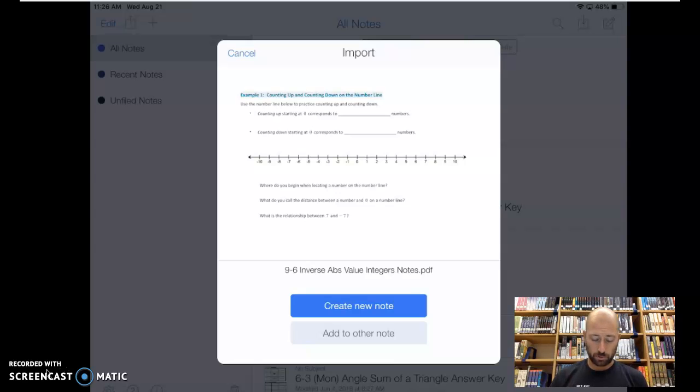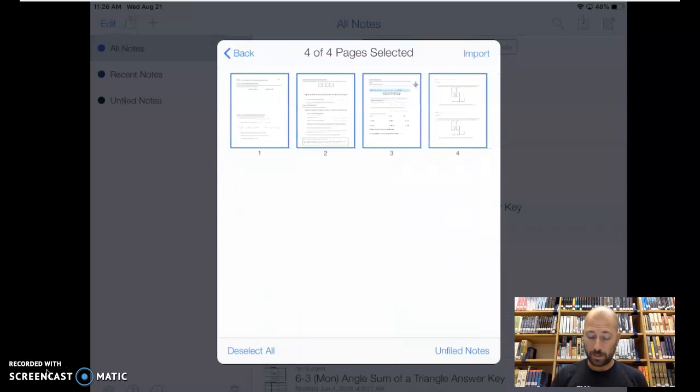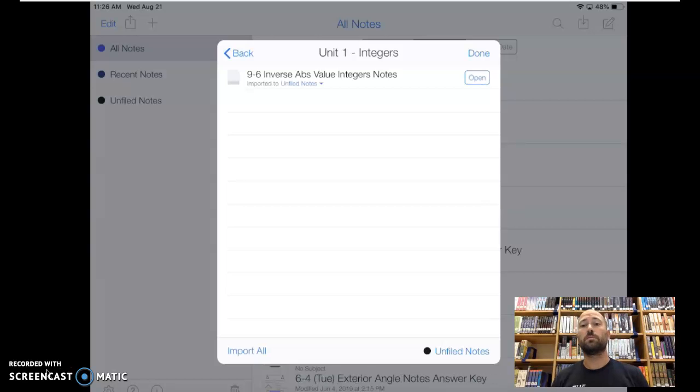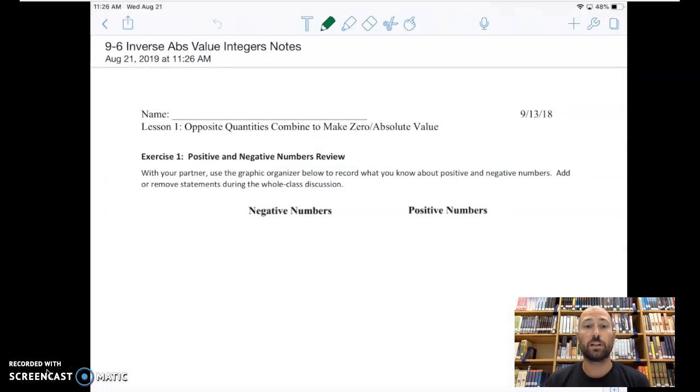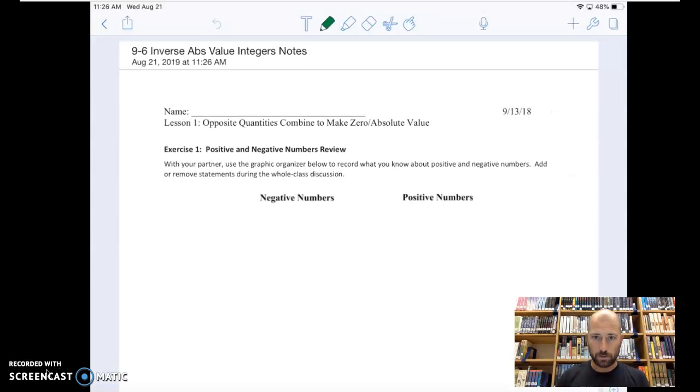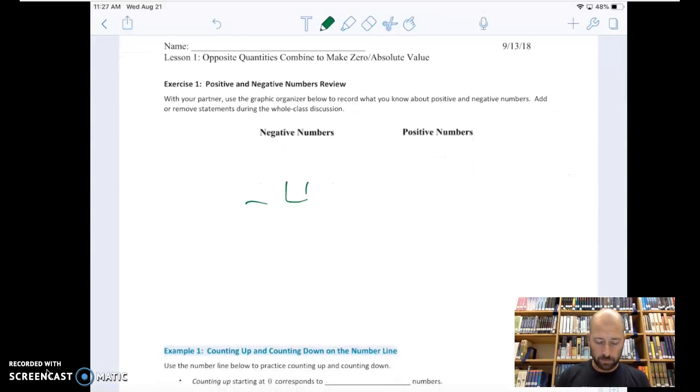So it shows me the notes, create new note, and import that. And we'll import it and we hit open. It feels like a lot of clicks, but you will be able to do it pretty quickly once you get used to it. So here we go, a negative number, a positive number. I can start writing immediately onto the notes, and that's what we'll do throughout class.